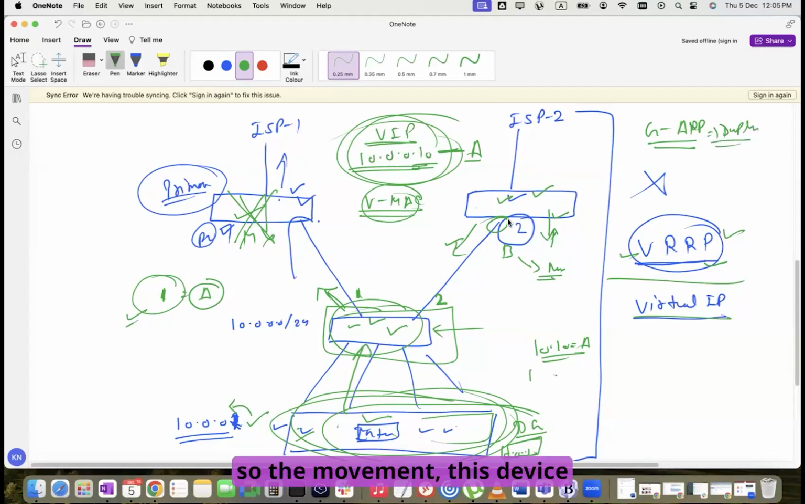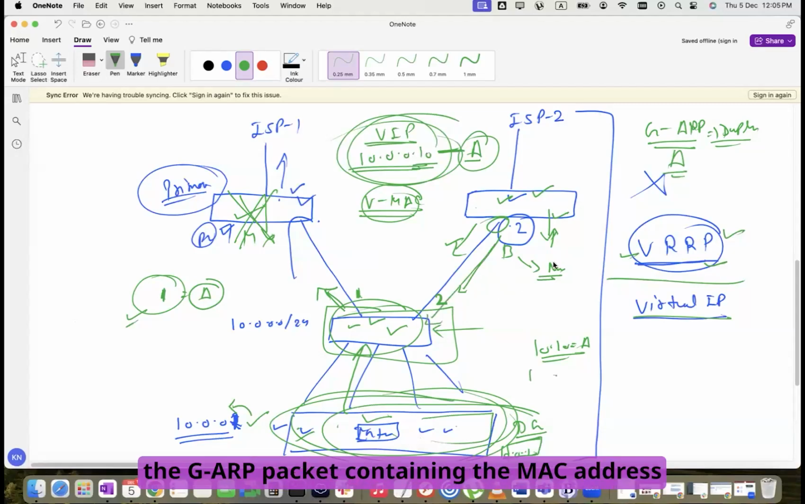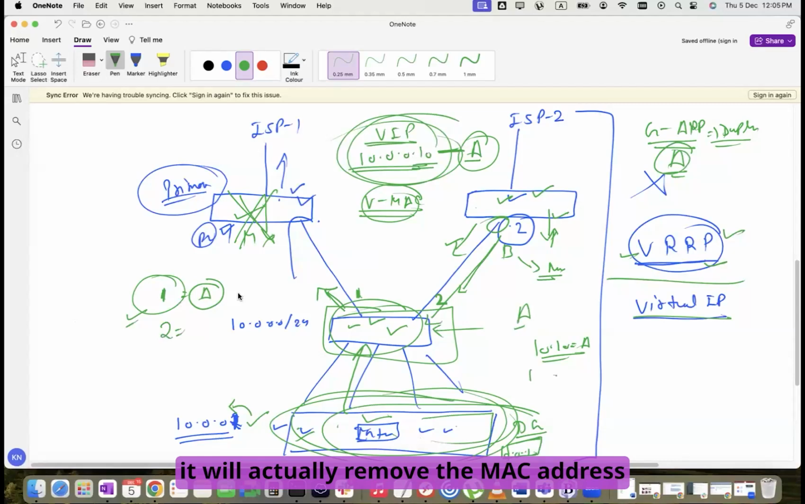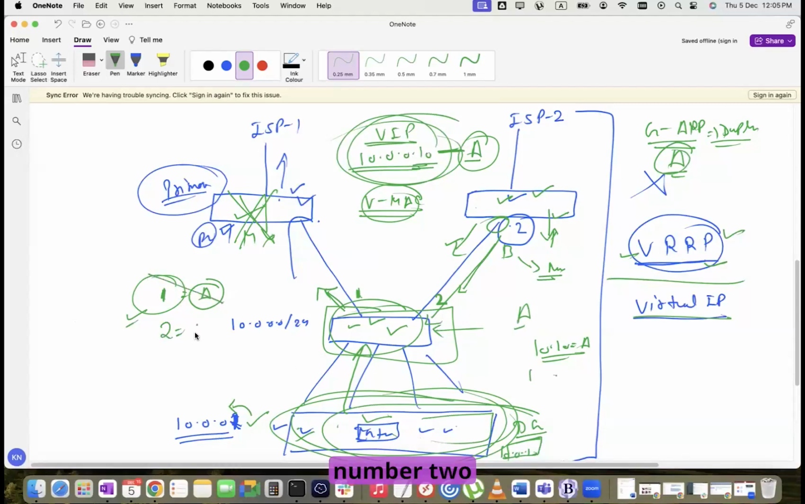So the moment this device sends the GARP, it will contain the source MAC address, the MAC address A. And the moment the switch gets the GARP packet containing MAC address A, what will it do? It will remove the MAC address from port number 1 and learn it on port number 2. This is how the switch gets to know where that MAC address is learned and where to send the packet out to the new one.